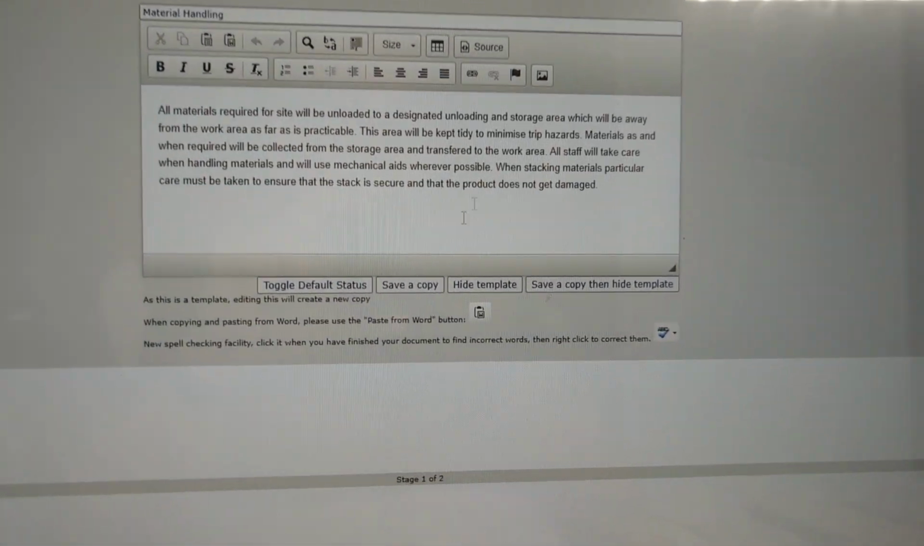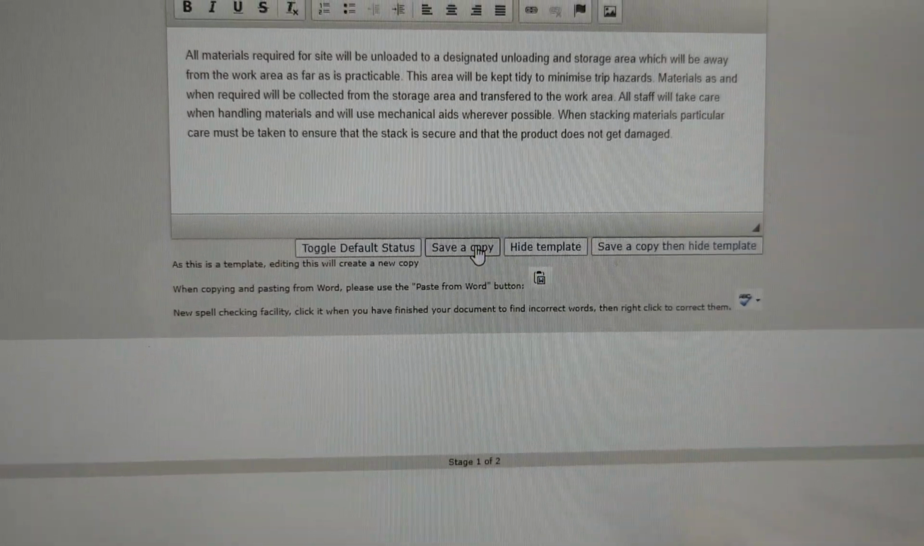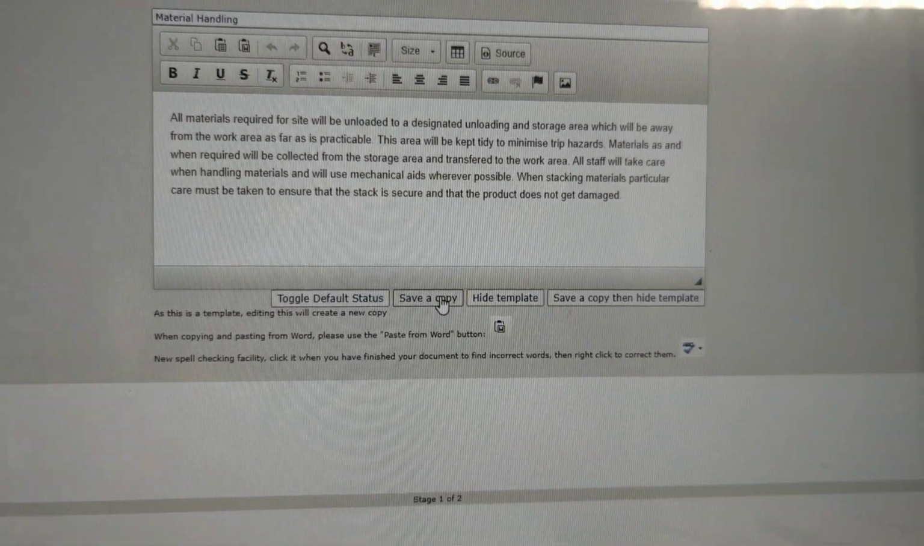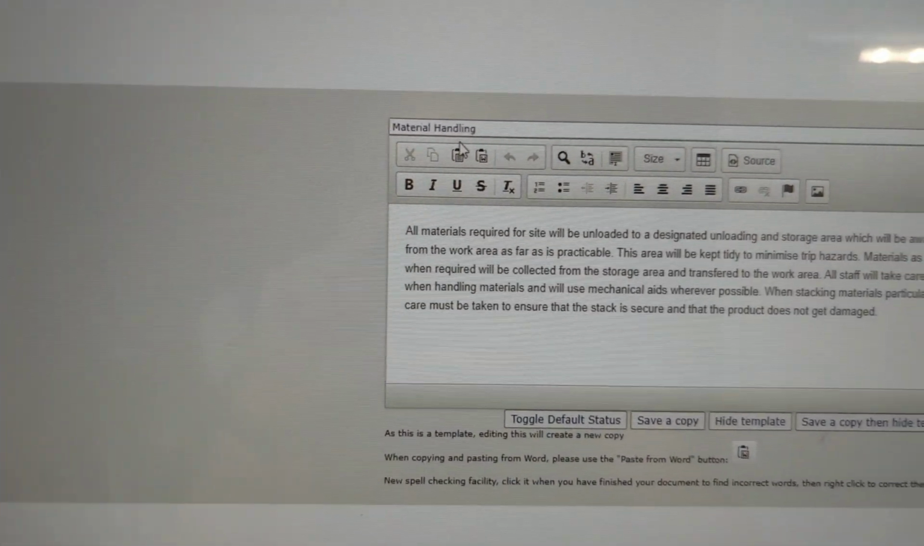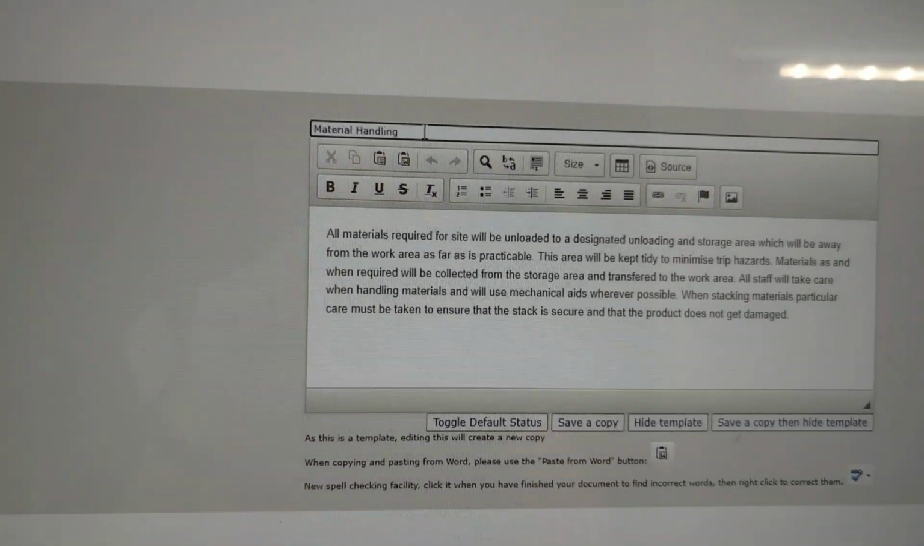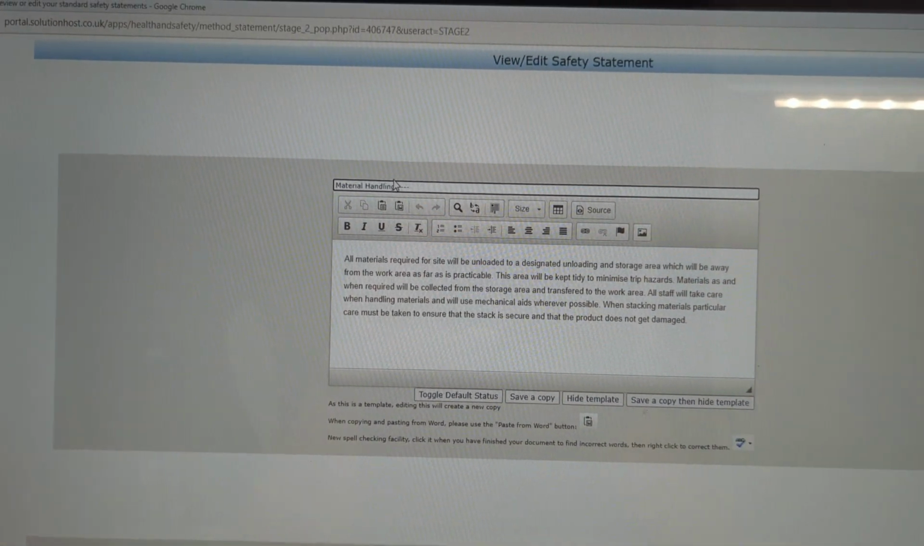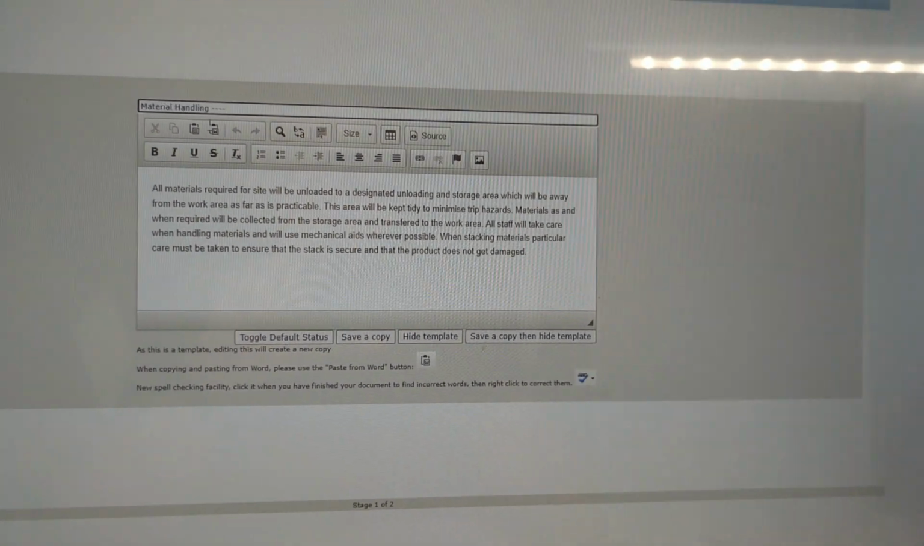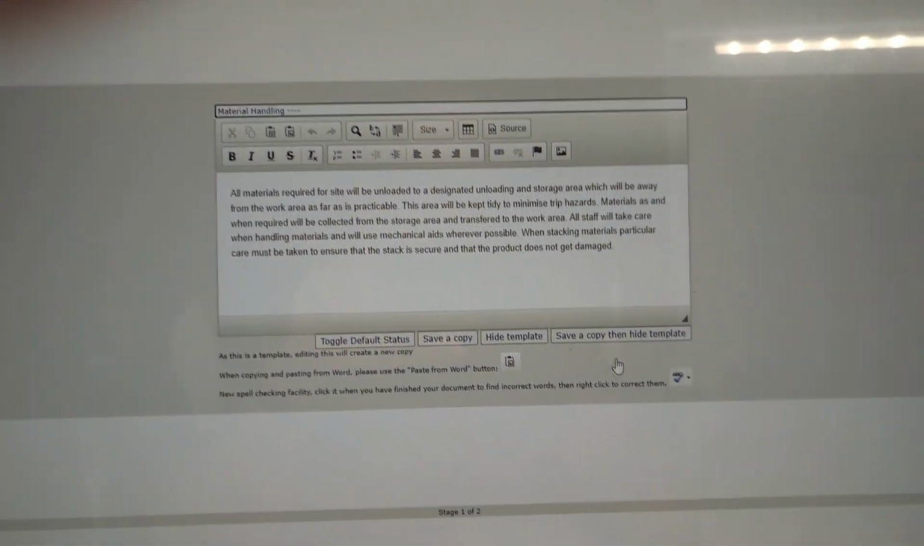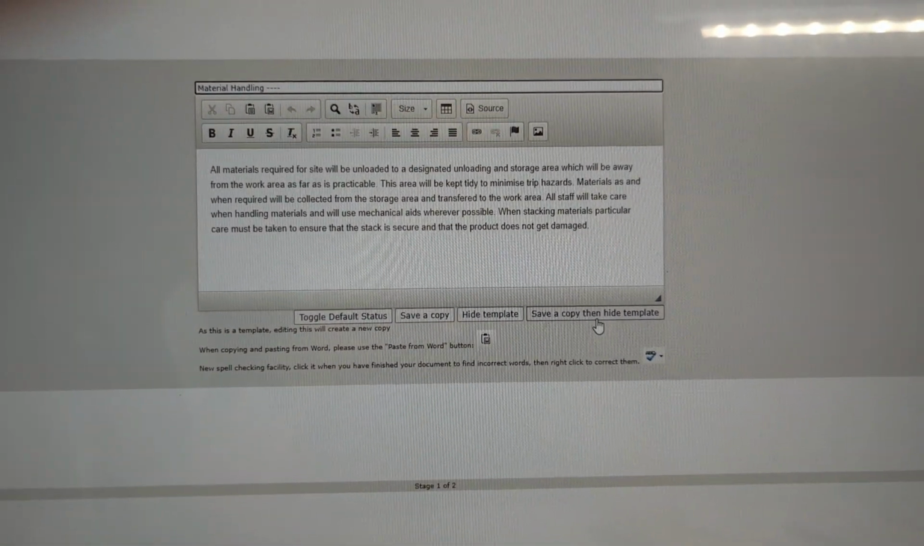If I edit it and click save a copy underneath, it'll keep the original and make a copy. And make sure at the top where it says material handling, you put something after that so you know which one you've edited and which is original. If you don't want to keep the original one, you just want to keep the one that's edited, you'll click on save a copy and hide the template.